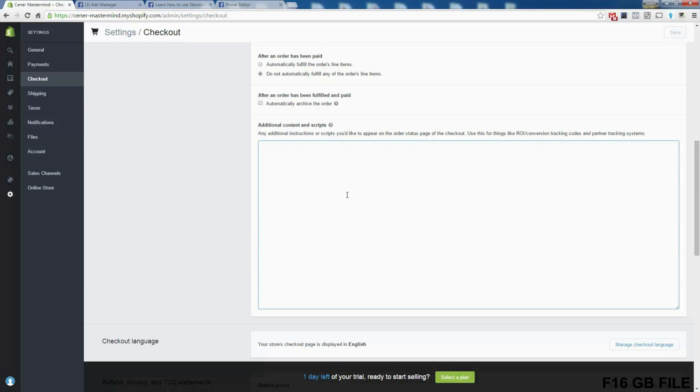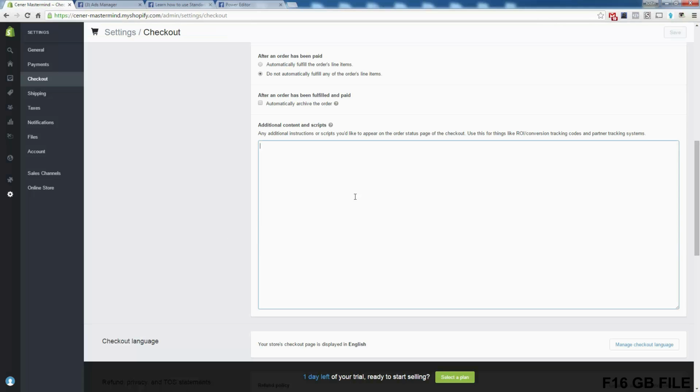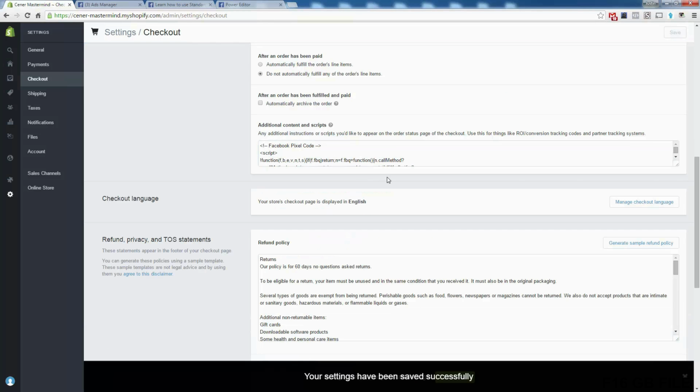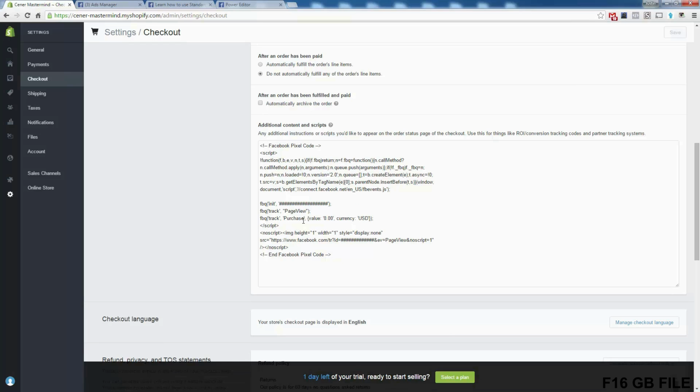So again, we copied from the notepad. This is the purchase one. We're copying it and pasting it into this area. As you can see, this is the purchase one. Anytime someone hits the thank you page, Facebook will track it as a purchase. So this is your basic conversion tracking here. All you need to do is save it. That's the easy part. It's got its own box for it. This is where you're going to put the purchase.